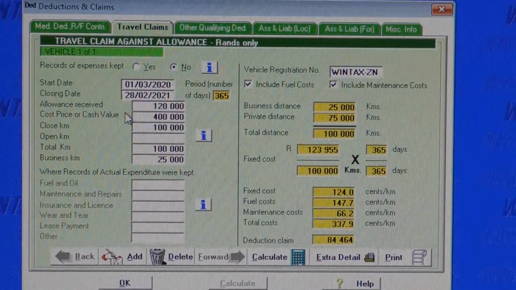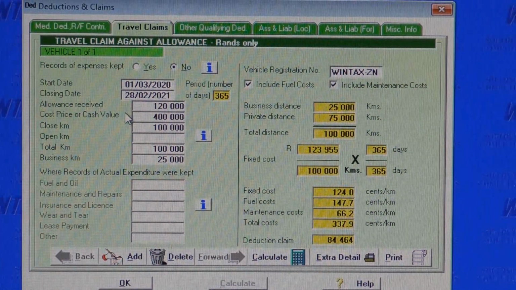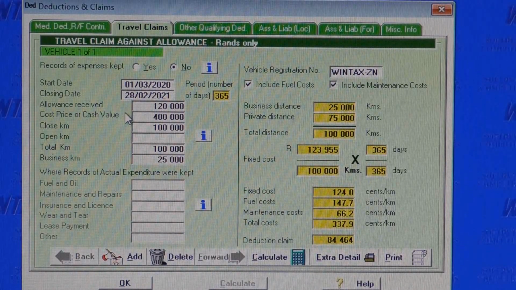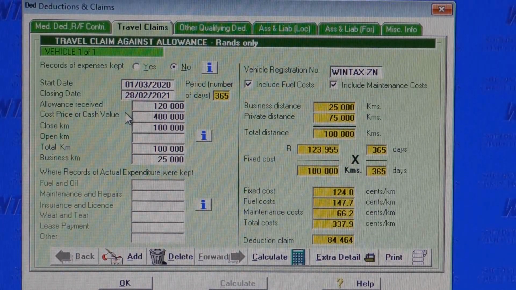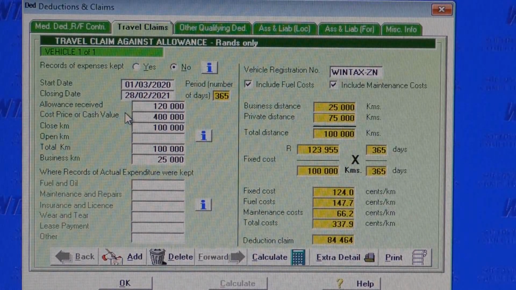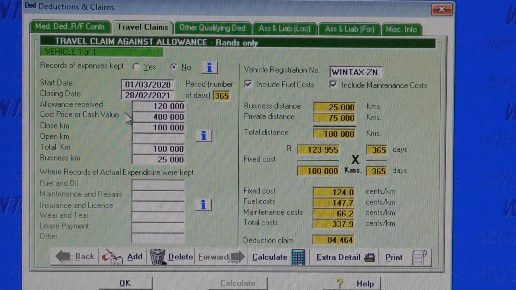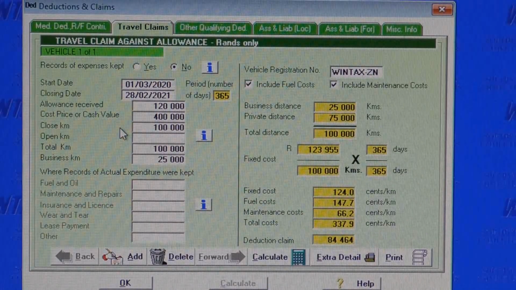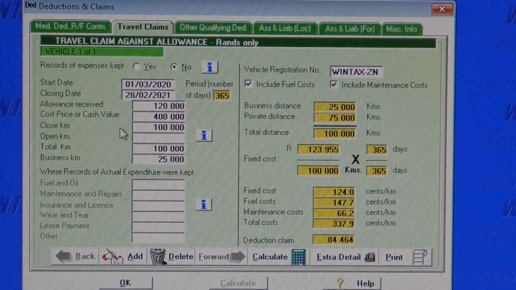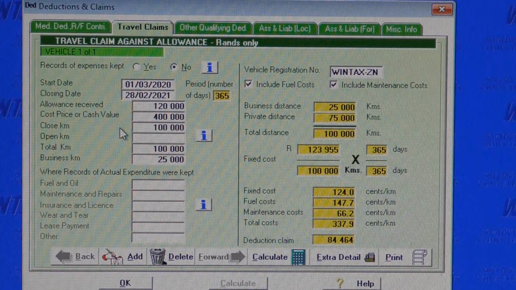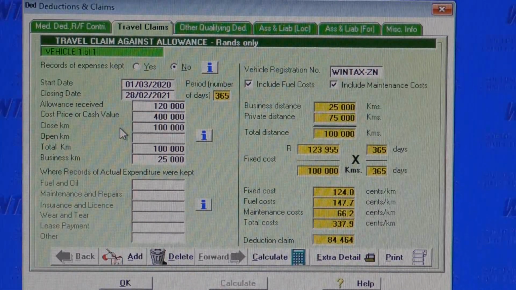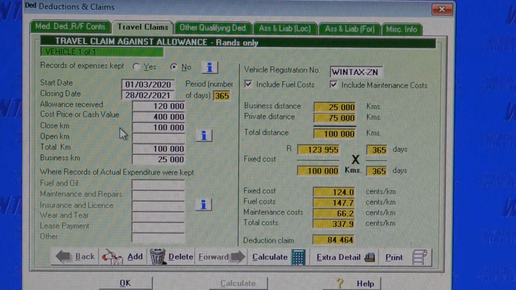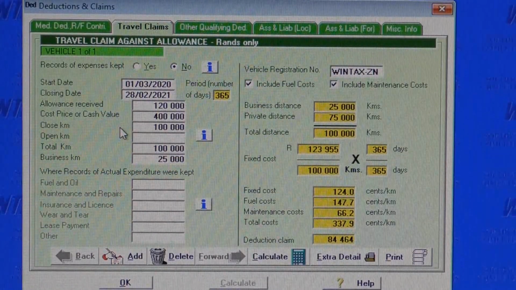We must enter the start and end dates for the use of this car. Wintax will indicate how many days in the year we used this car. We must enter the code 3701 travel allowance amount we received for this car, and we must enter the cost price, which was on the windscreen when we bought it. We also enter the mileage figures from our logbook. In this case, the car was brand new on 1st of March 2020 and the start mileage was 0. The calculator will show our deduction claim.